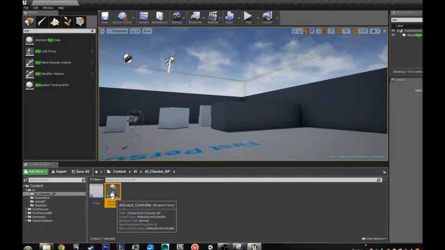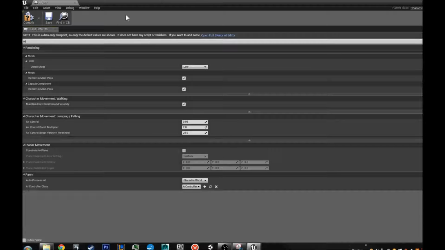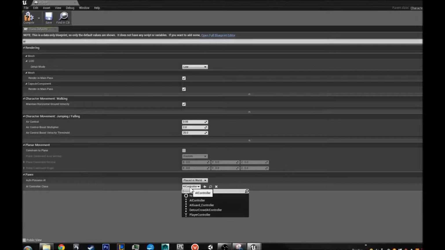All right, so now we go back to our AI blueprint, not the one that we just created, the one that we created a little bit ago at the start of this video. We're going to go back to that one because we need to set one more thing up. We're going to type AI in the search bar up there, go down to Pawn, and Auto Possess AI Controller class. We're going to click that, and click on the AI guard controller, the one I just made.